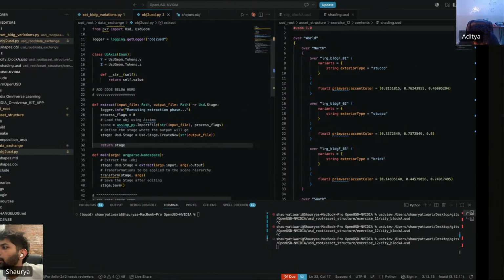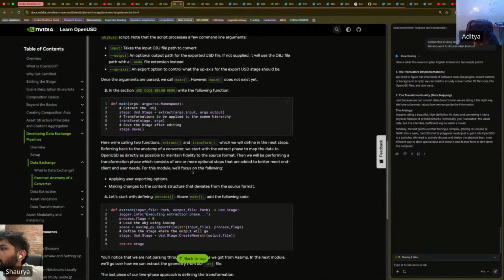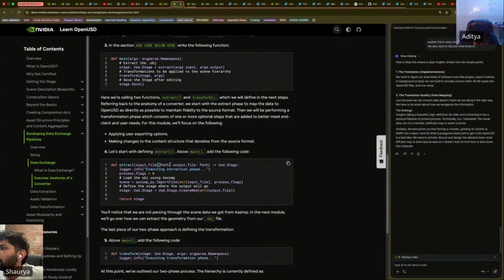Okay, and then what is it doing? Basically, input file argument path, and then output file is path to USD stage. These are the two arguments we're taking in our extract function: what is the input file that we're taking, and where will the output file be generated.